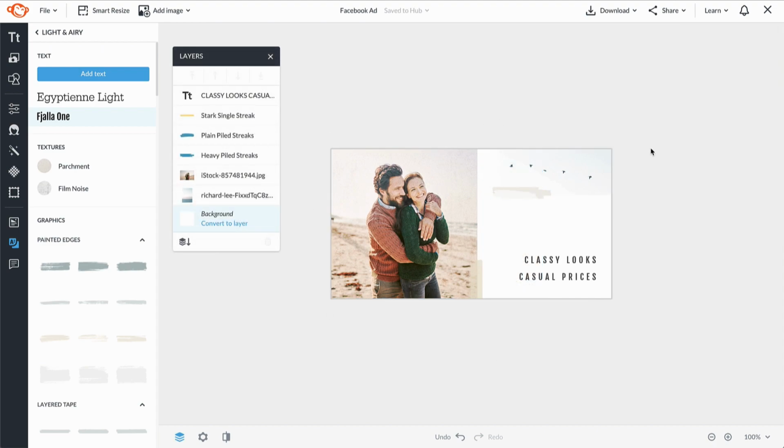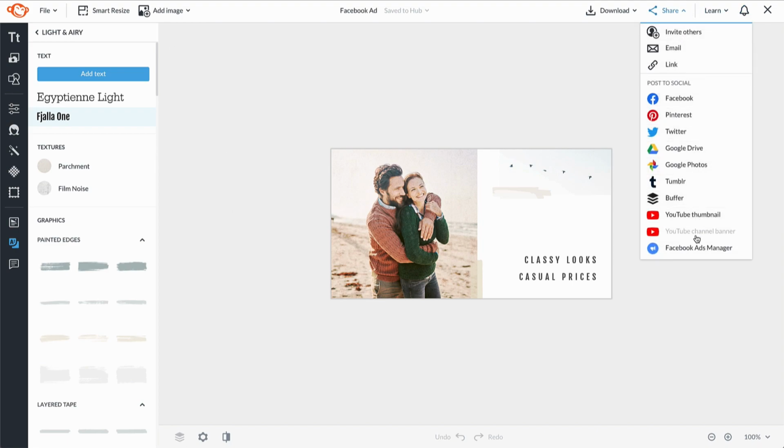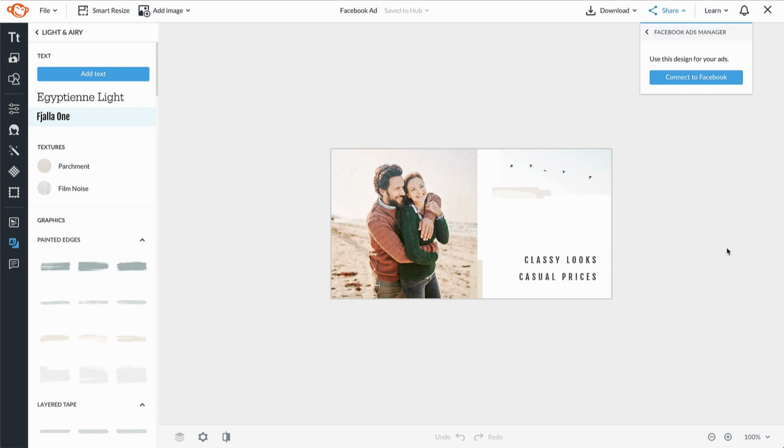Now that this is all done, I want to share it in the Facebook Ads Manager. I can do that right from the editor. I could download it and do it separately, but the easiest way is just click Share, then Facebook Ads Manager, and if it's connected to your Facebook account, it'll go straight to there.